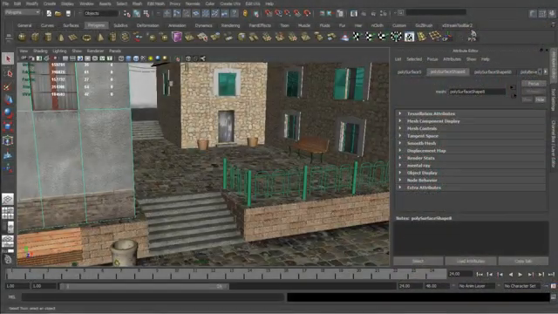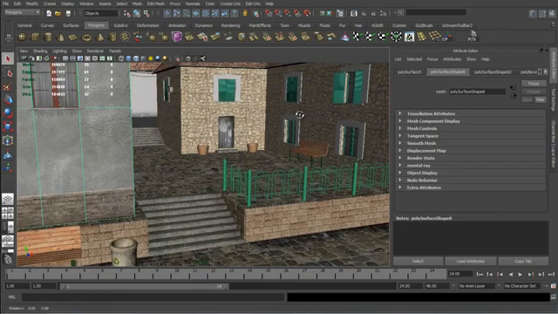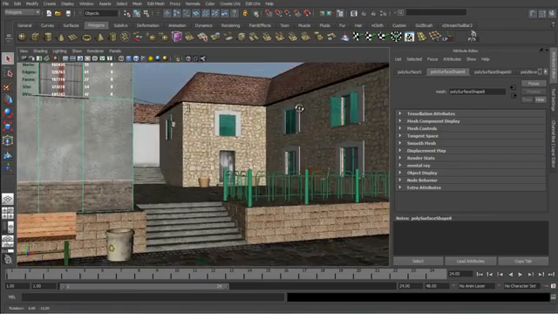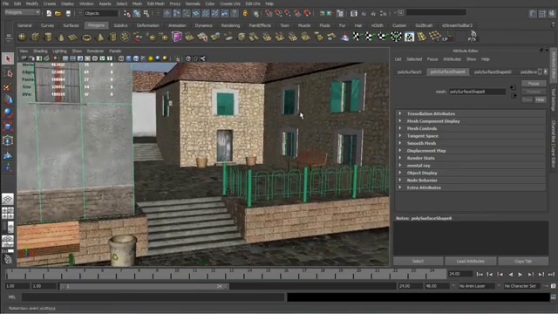Hi, and welcome to this fifth and final part of my external environment development tutorials. In this part we'll start where we left off from the last part. So we'll continue texturing the buildings, finish up the textures, then move on to refining the models, and then doing the rendering and compositing inside Photoshop.